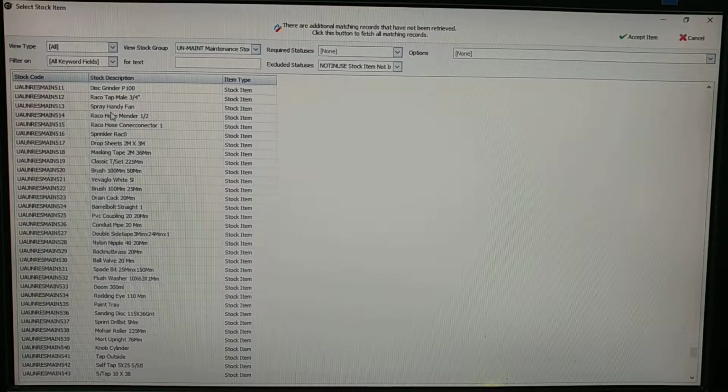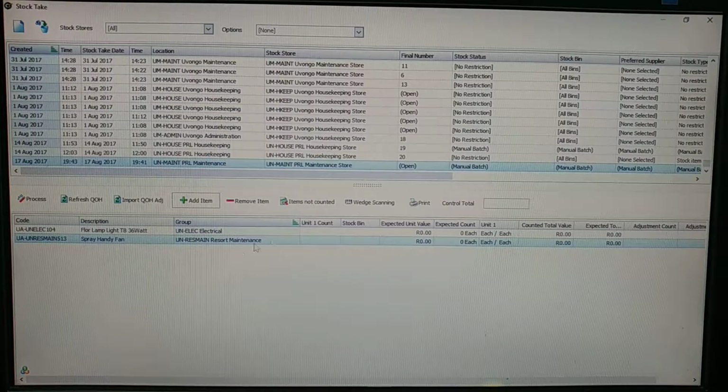Hey ho, what do you know? I'm looking for spray handy fan, and there it is. So I highlight the line and then I say accept item, and now it's added onto my stock count.